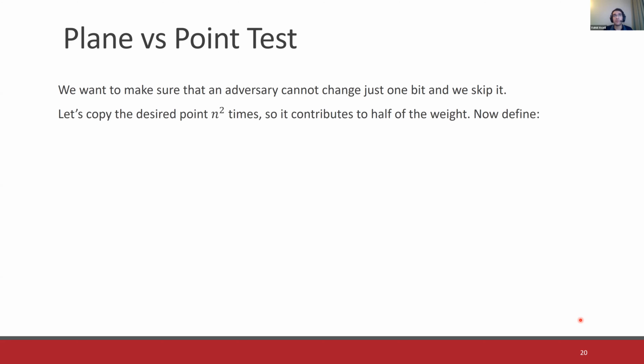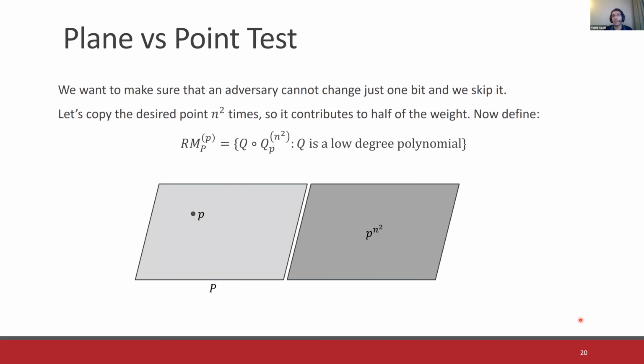We are going to repeat this point n squared times and concatenate it to this plane. So now if the adversary changes just this single point, then the difference in the weight is going to be at least 1/2. And based on this, we're going to define this new language, which is the language of bivariate Reed-Muller codes concatenated with some point n squared times to the end of it.